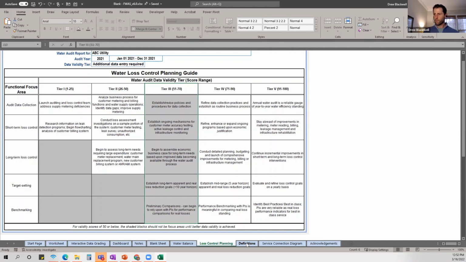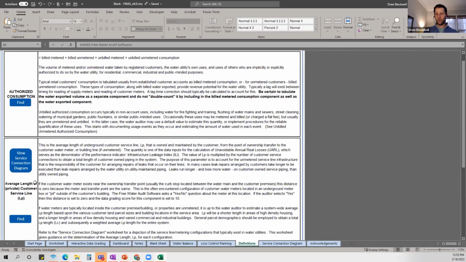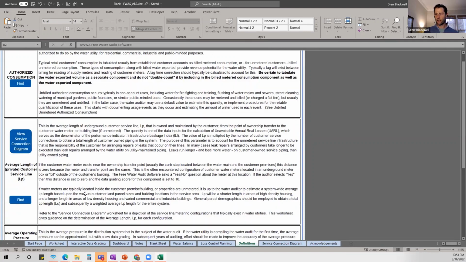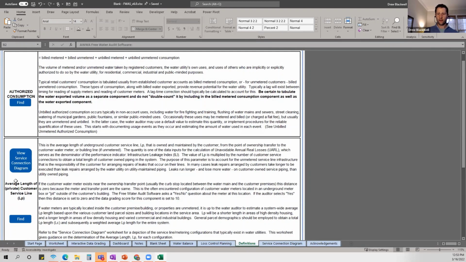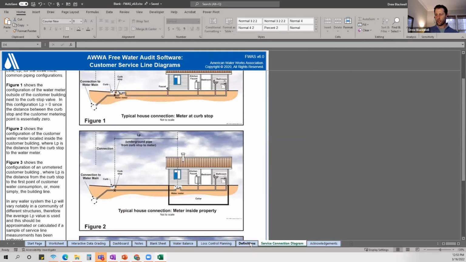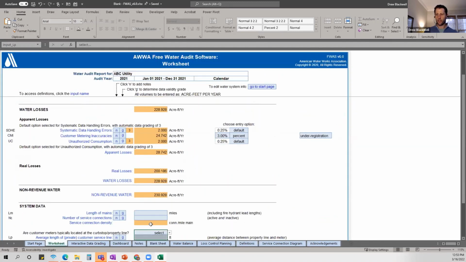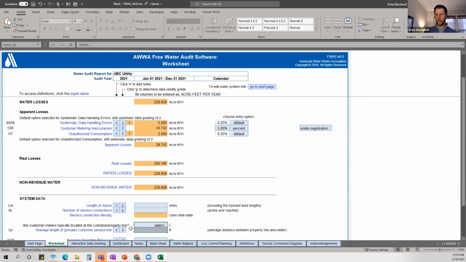All right. So we've got a definitions tab over here. So if you're working in the worksheet and you forget what something is, so maybe you're in the system data, you're looking at the length of the customer service line, and you would like a definition of that, it's here. You can even go and view a diagram of what that looks like. Once you've checked that off and you have a good understanding of that definition, you can go back to here and it'll take you right back to the worksheet where that input is.